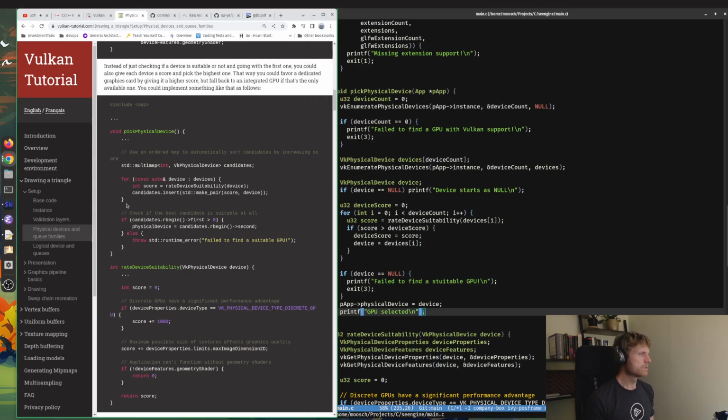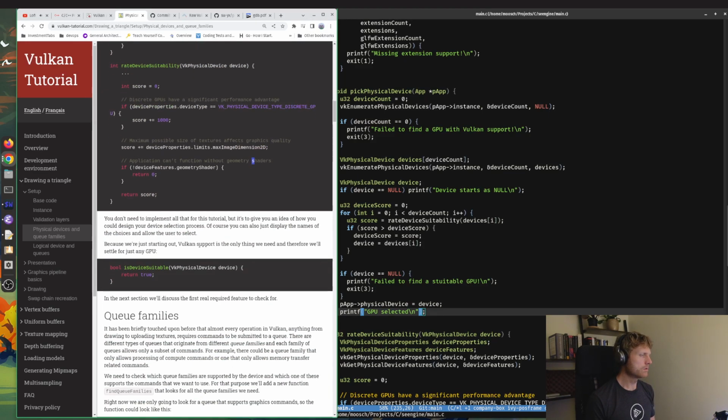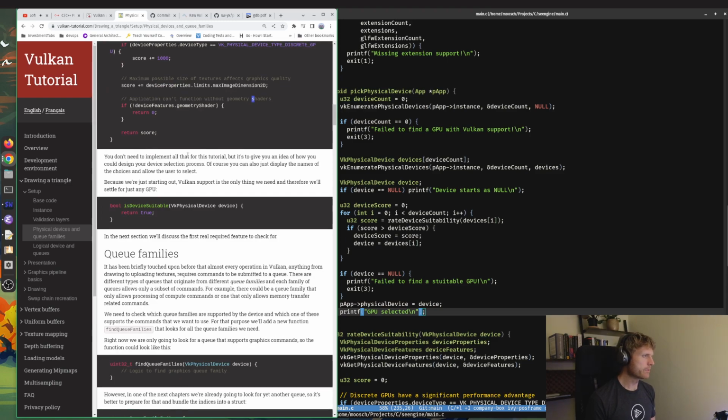Right. So from that point, we've got our score. You don't need to implement all of the tutorial. Of course, you can also just display the names of the choices and allow the user to select. Yes, that's what I thought you could do, but because we're just starting out, Vulkan support is the only thing we need, and therefore we'll settle for any GPU. Oh well, we've got a little extra checking, and it's kind of nice to have those scores.